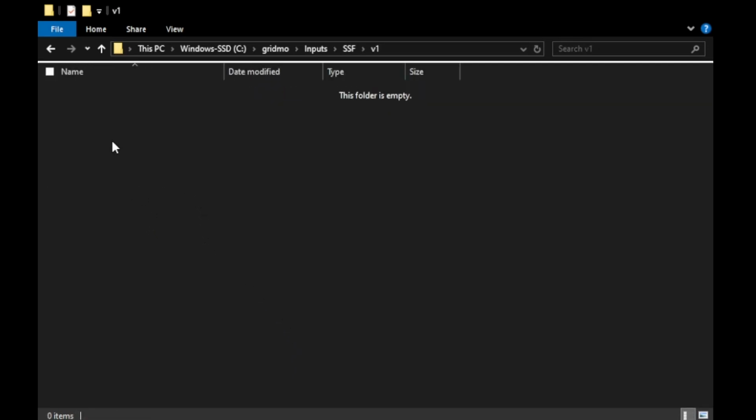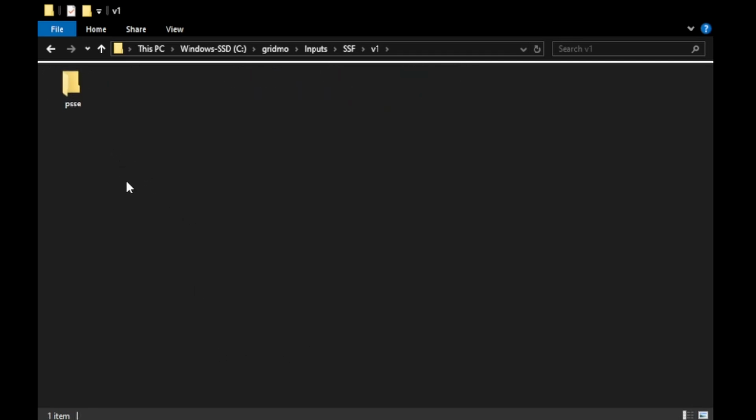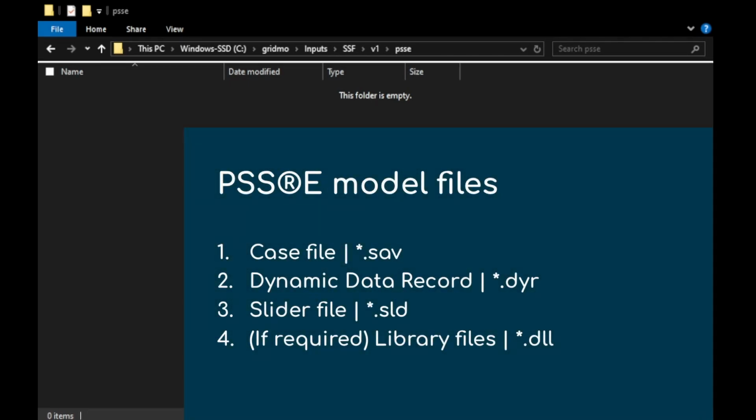Inside V1, we want to create a folder for each power system software we are using to simulate Sunny Solar Farm. In our case, let's just create a PSS/E folder first. Inside this folder, we want to copy the following PSS/E files. 1. The case file with the extension .sav. This file has all the definitions for our SMIB model, such as transformers, lines, generators, etc.